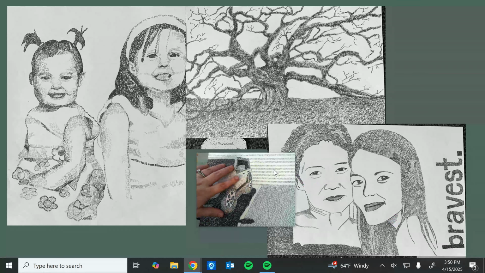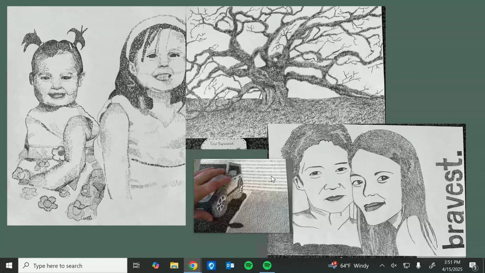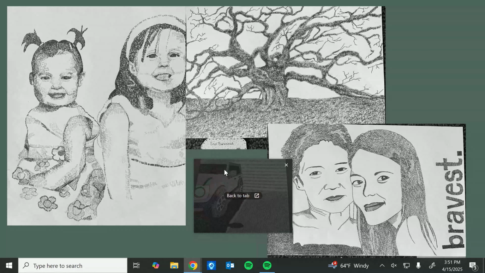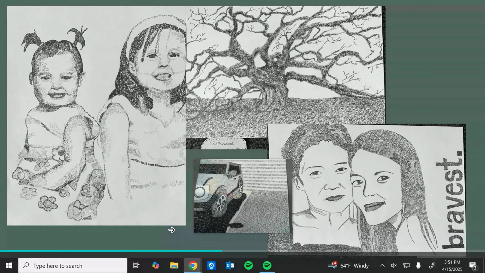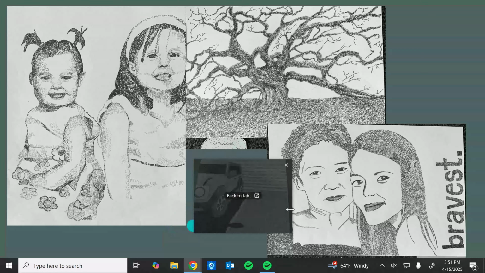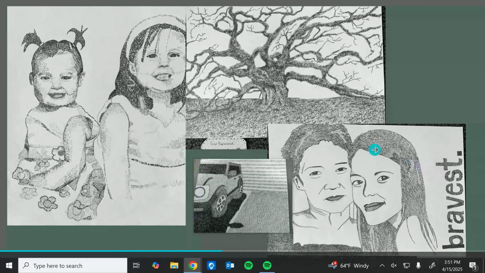Which my video, or my little video right here, I would also say, yes, there's a wide range of value here, but it's not completely realism. It's not super hyper realistic. Same with these two portraits here.